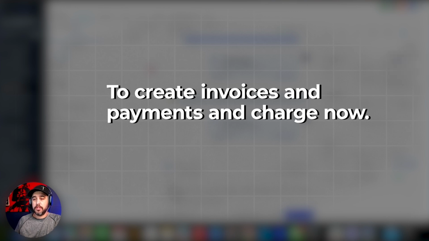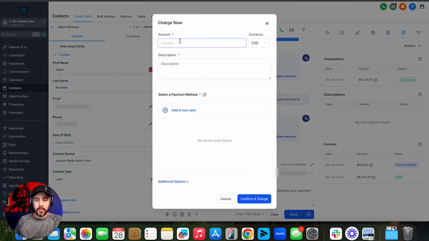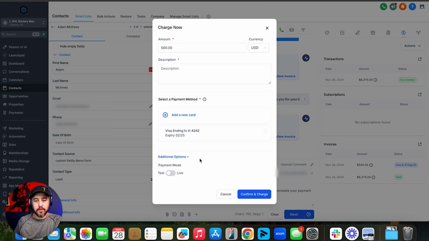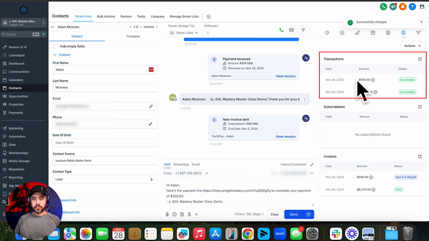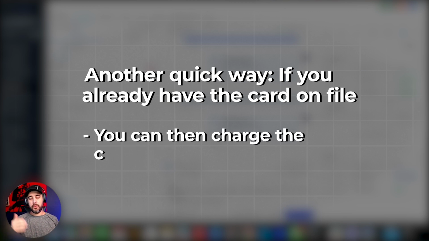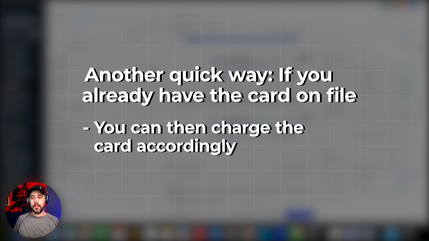charge now. So we're going to do the charge now option and we're going to say, hey, we're going to charge this customer $500 right now. And we're going to charge them in USD. Because we added a test card, we have to select test card here. And there's our test card right there. So we can select that and then we can confirm charge. Oh, description. This is a test. Confirm. Now you're going to see that test charge right there and it's automatically charged my test card. Okay, so that is another quick way. If you already have the card on file, you can then charge the cards accordingly that way.